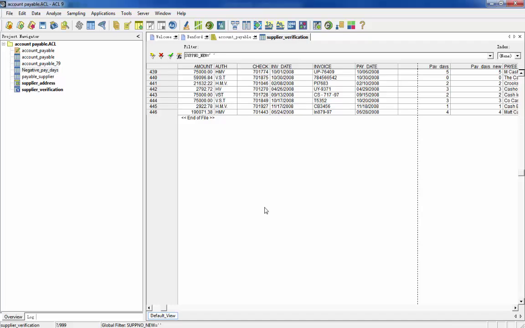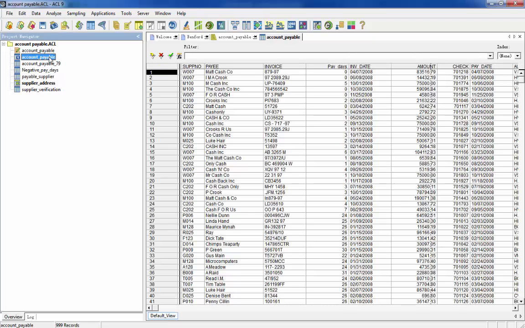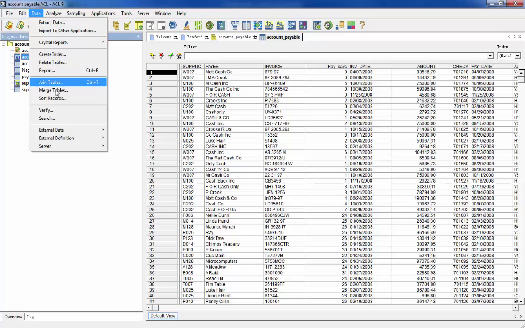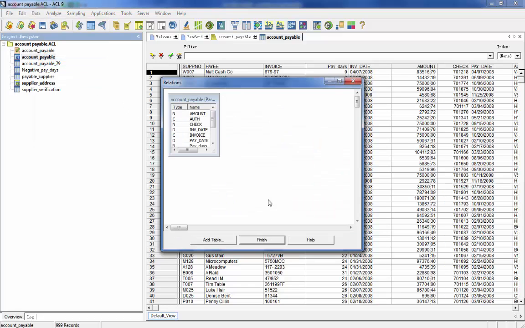Now let's go back to account payable data. There is another way to join tables. So you go to data, but here you don't use join tables. Instead, you use relate tables. Relate table is different from join table. Join is to physically join, while relate table is only to virtually join. There is no physical table created in this project.